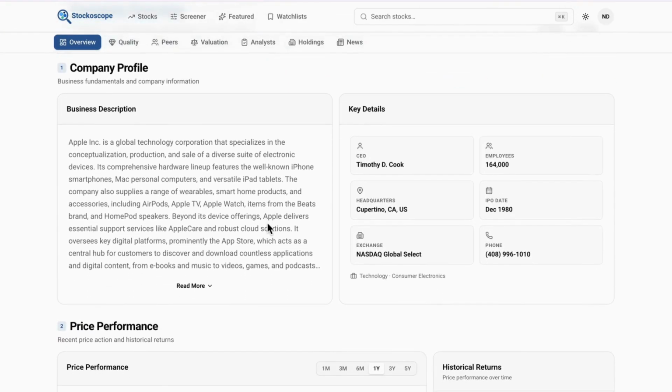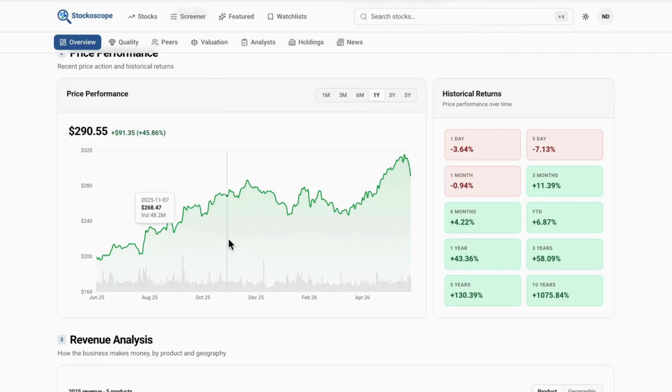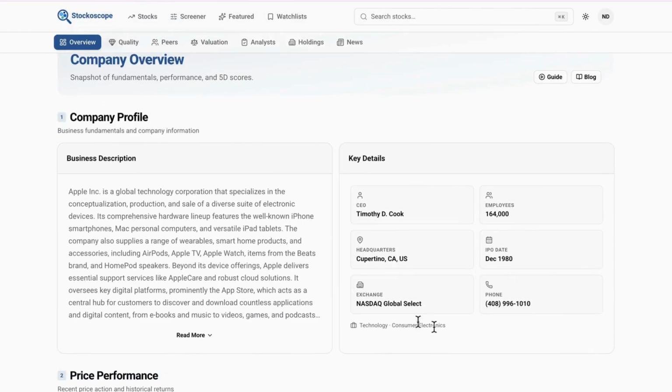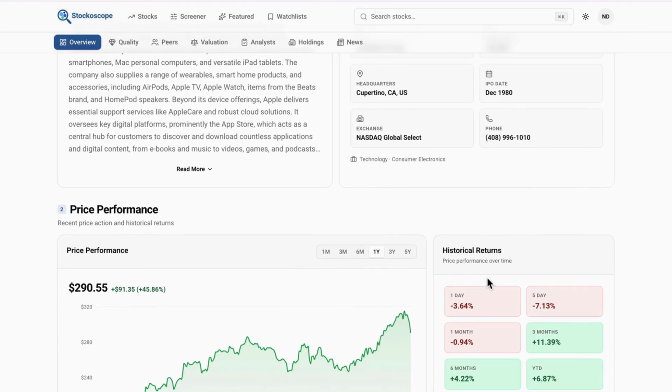At the top, the Company Profile section provides a business description on the left explaining what the company does. On the right, a details card shows key facts. This gives you a quick understanding of the business before diving into the numbers.